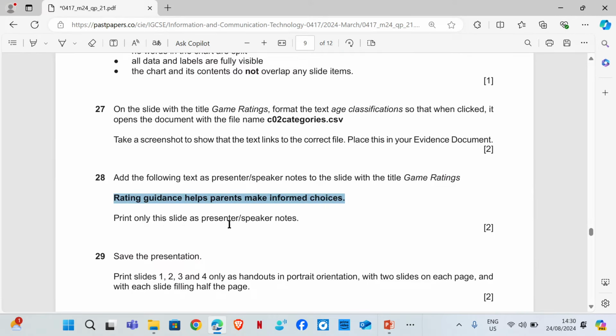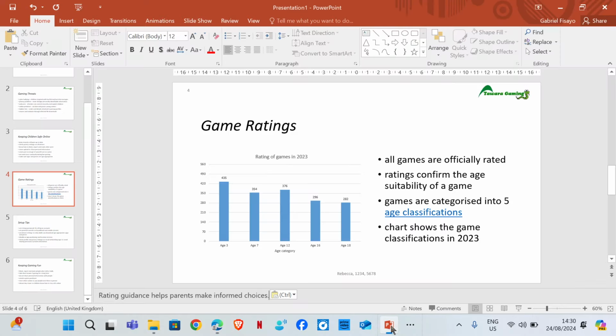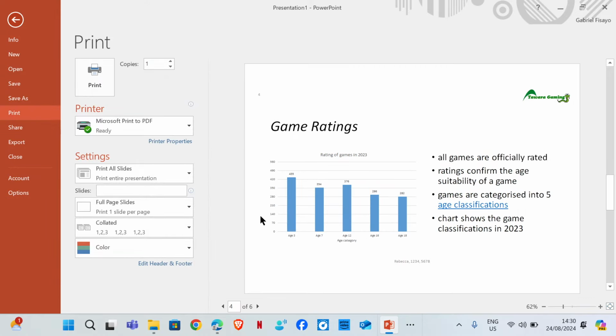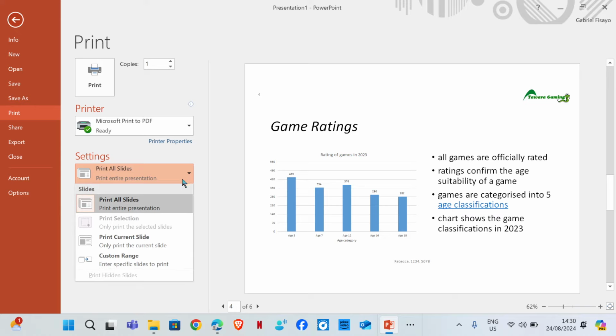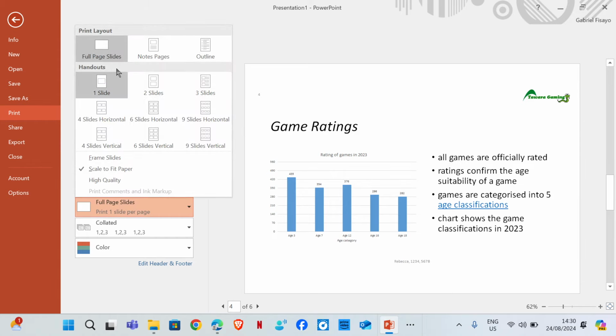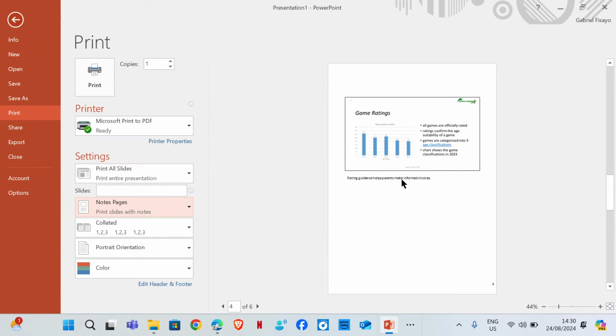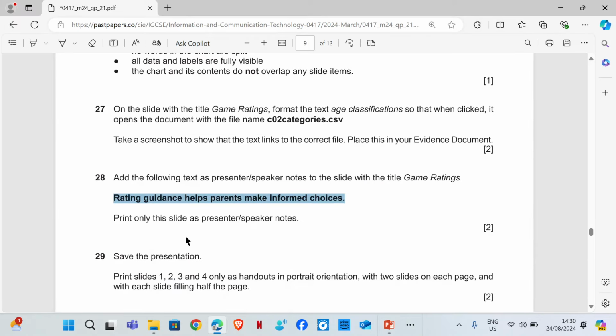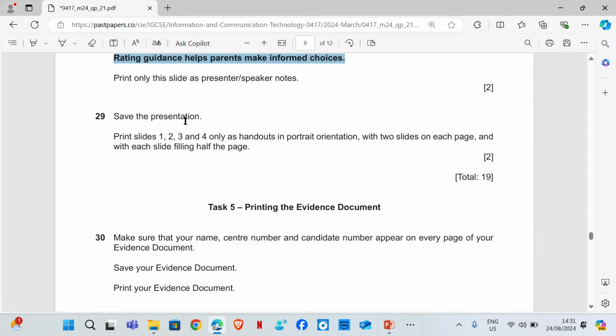Print only this slide as presenter or speaker notes. Okay, to print only the slide, go to File, Print. Okay, so we're not printing all slides. Note page. So this is the slide with the note page. Print current slide. Okay, so this is the slide with the notes page, and your notes should be visible. That's why you need to choose note pages. Okay, the next step, save the presentation.